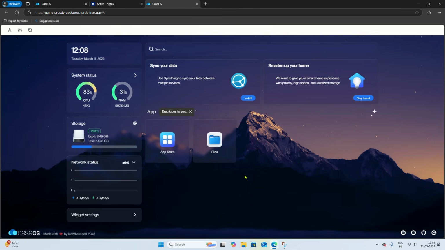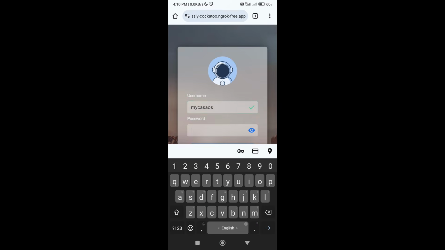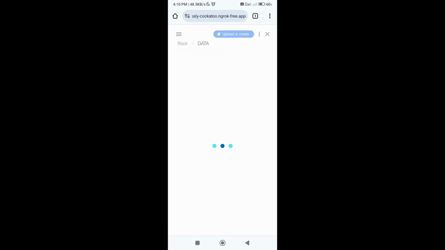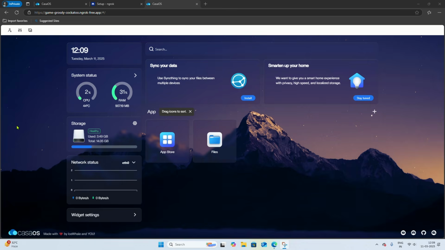To make sure this works from anywhere, let's try from my phone. I've turned off Wi-Fi and switched to mobile data. Now let's open the URL. And there it is. Our home server can now be accessed from anywhere in the world. For security, make sure you set a strong password for CasaOS.